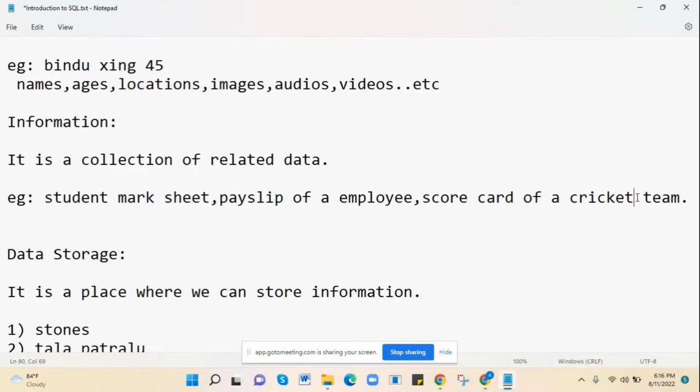Openers Rohit Sharma, Shikhar Dhawan. Next Virat Kohli. Next, for example, Smith, Graeme Smith, or Allan Border. Is it possible? No. It should be Indian cricketers. So these are the best examples for information: student mark sheet, payslip, scorecards, and so on.